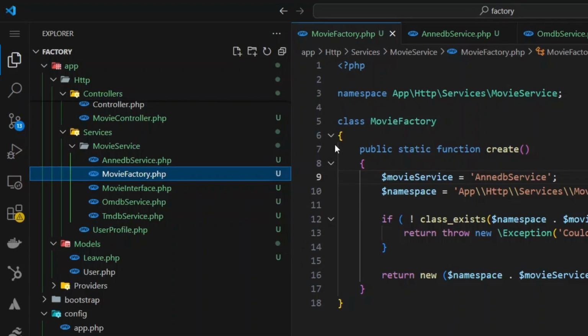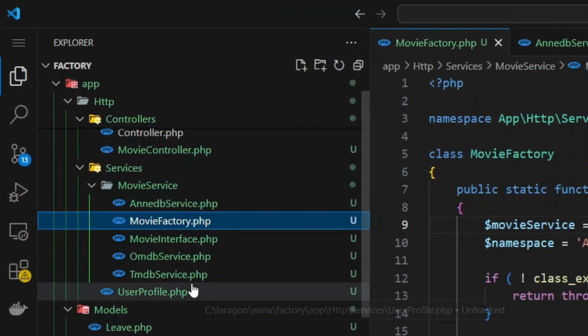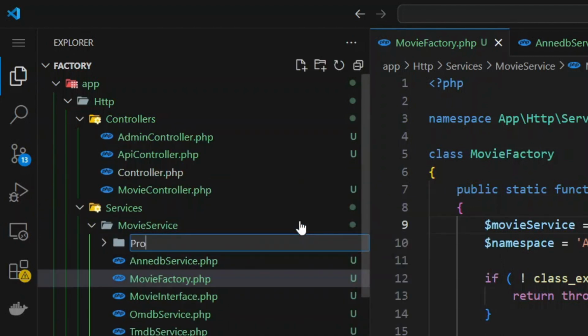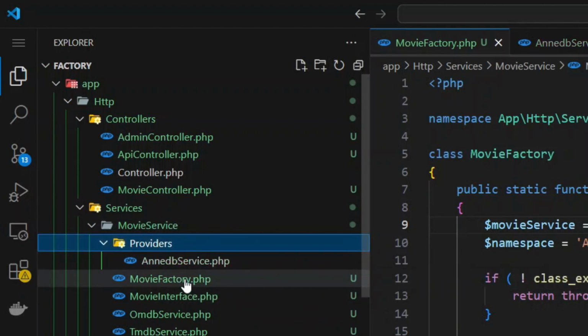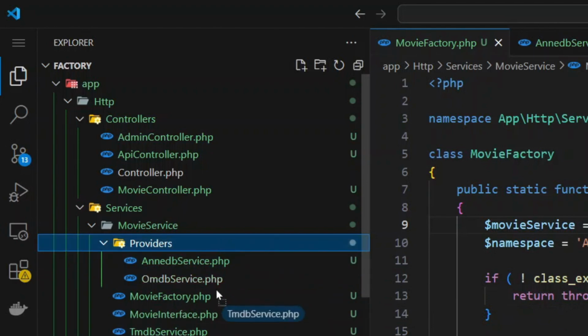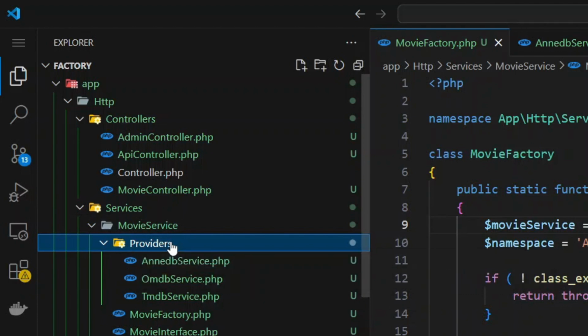So now I want to focus on the folder structure. You'll notice that we have one folder and we threw all the files inside of it. This doesn't look very organized. Right click on the folder and now we'll create another folder called Providers. And inside of this Providers folder, we're going to drag in ANSDB service. And you guessed it, we're also going to drag in OMDB service along with TMDB service. In fact, any of the databases or any of the websites we're connecting to, we'll put that inside of Providers. You can name this folder anything you want to. For now, we'll call this Providers.